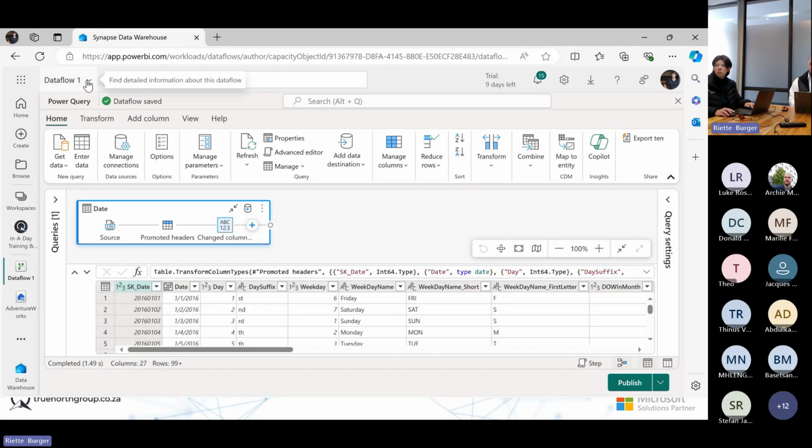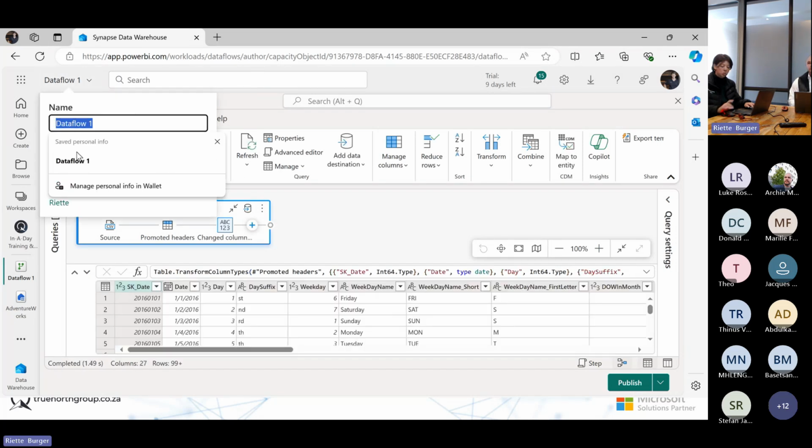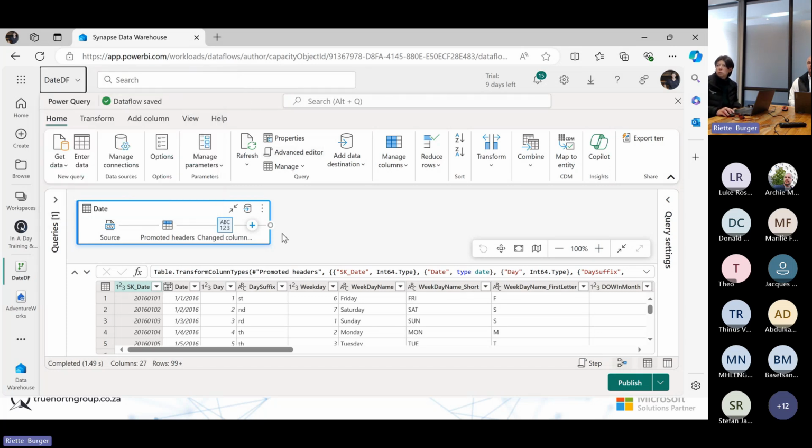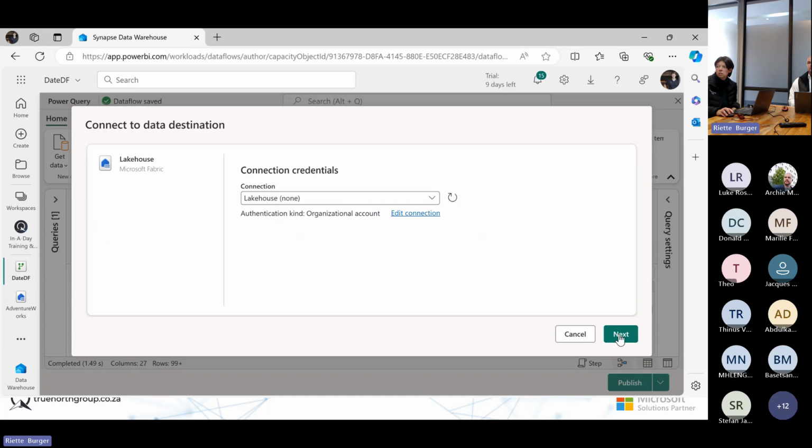Right. From here, I'm just going to rename my data flow so it makes sense to me. It's date data flow. Like any other developer, I'm using shorthand. So you'll see it's going to create a table here, and I want it to go to my lakehouse. So that is the output point.